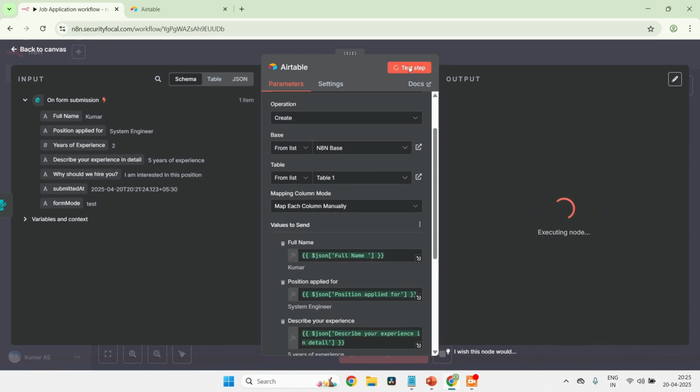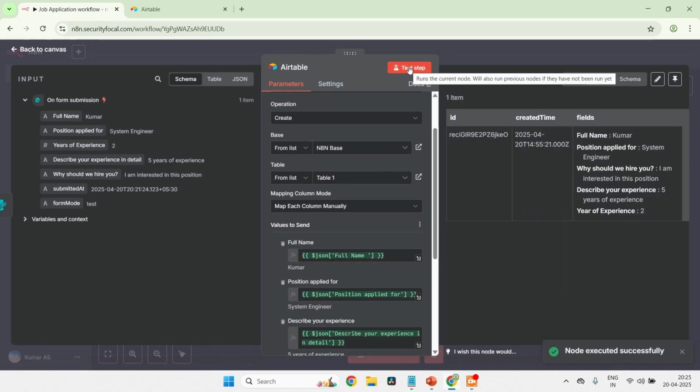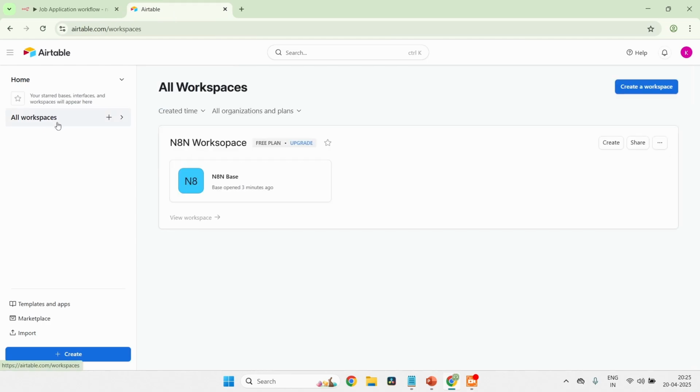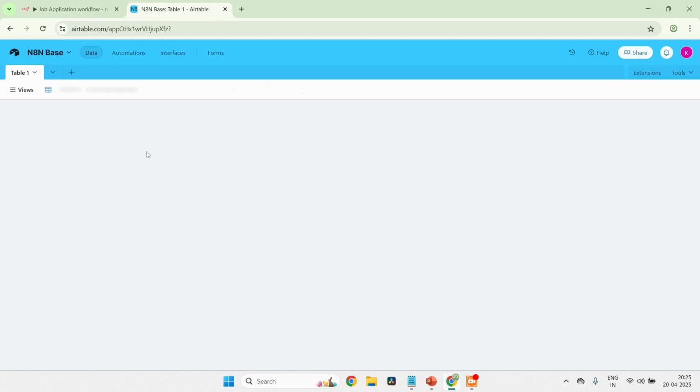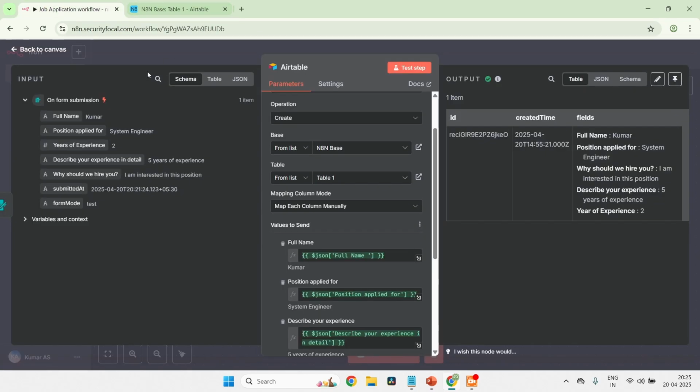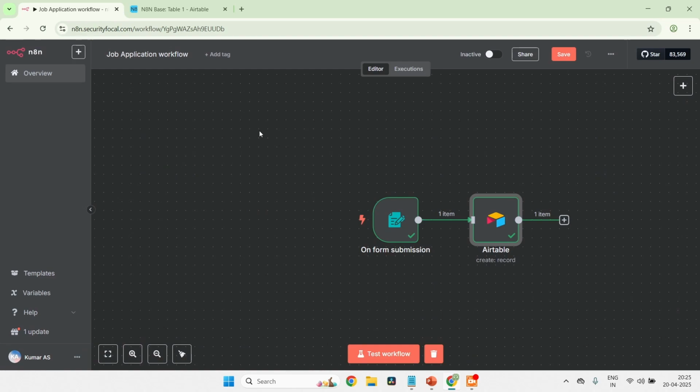And we can test this step. So to test, I'll just hit test step, right? And then we can see these fields should be populated in our Airtable. So if I go to my Airtable, that is here, you can see that all these fields are populated in our Airtable. You can see the record here, right? Which means we are good with this step also. So we'll hit back to canvas and we will save it.